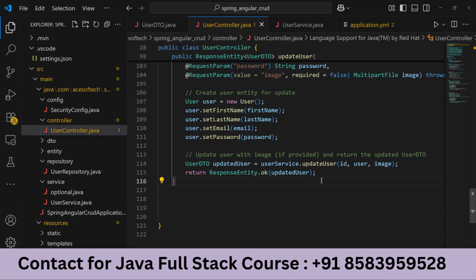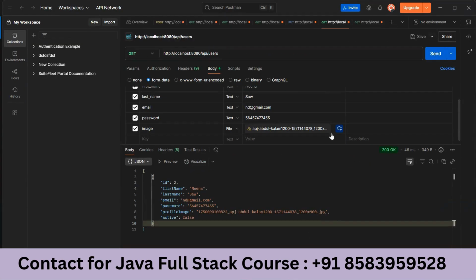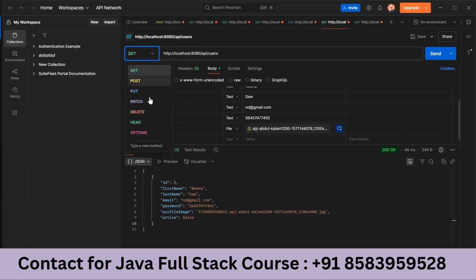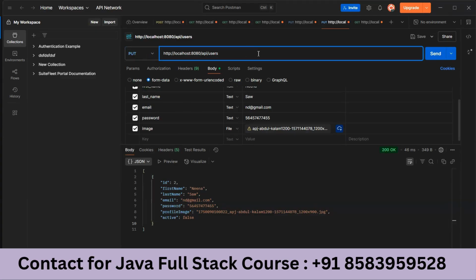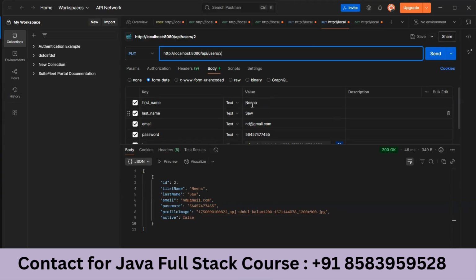So guys, all is finished. Now it's time to test this update as well. Now what we need to do is put here PUT, and then slash the ID. This is ID 2, so we need to pass ID number 2, and this time we have written Nina Saw. So let's change the name to Rahul Kumar.